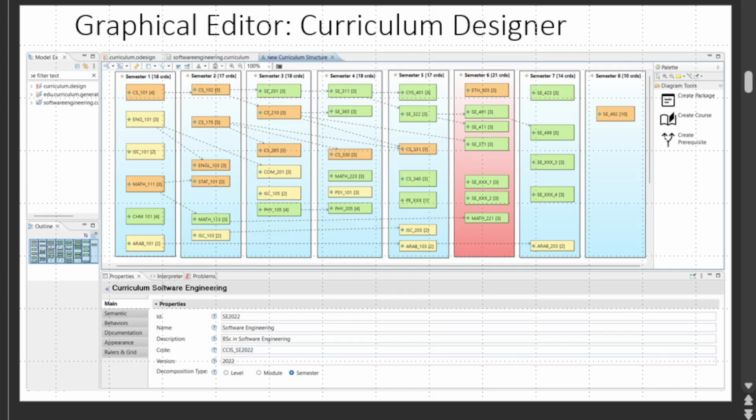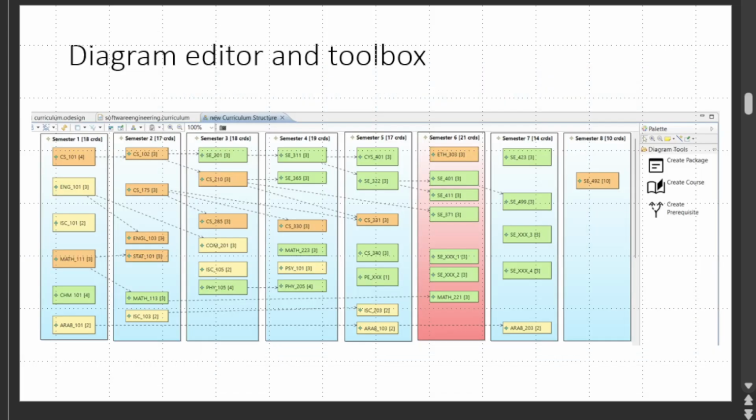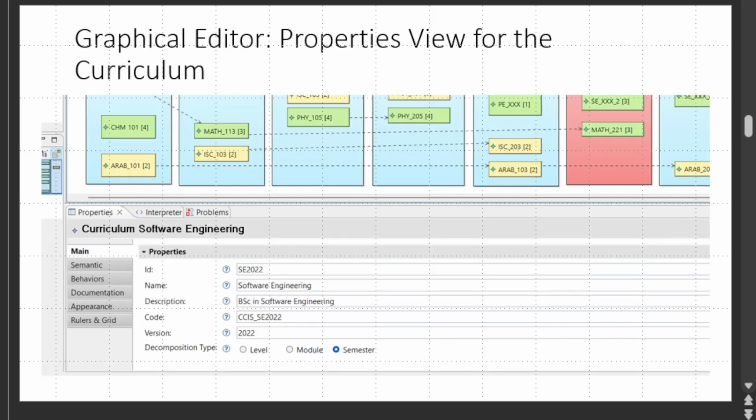Here we have the toolbox, so we can create packages, create courses, and also prerequisites. Below we have the properties view, shown when we select a course or a semester, or if we select the canvas, we will have the information about the courses. So this is a larger view. Here we have a view on the properties view of the courses.